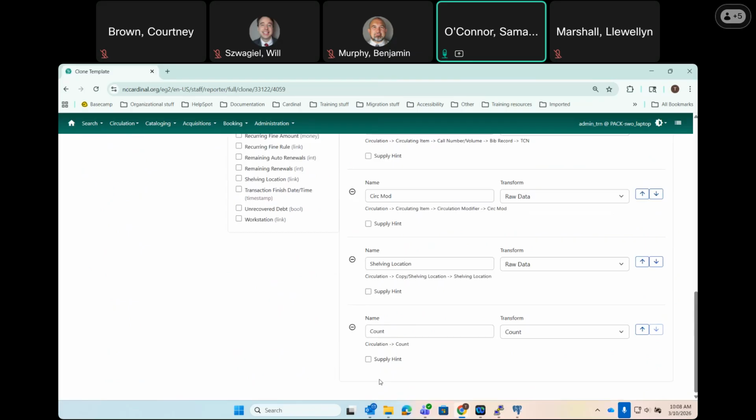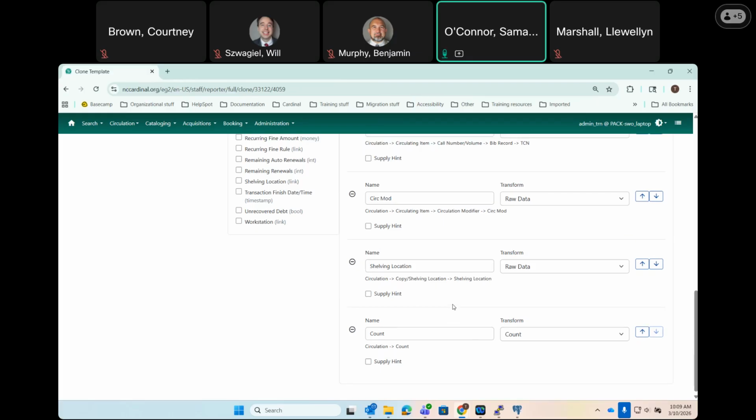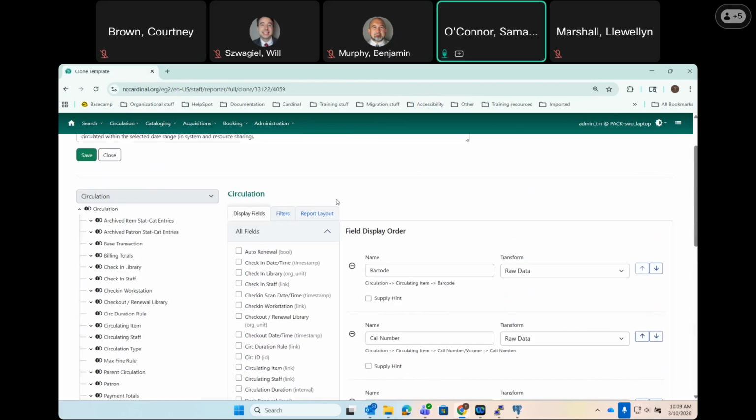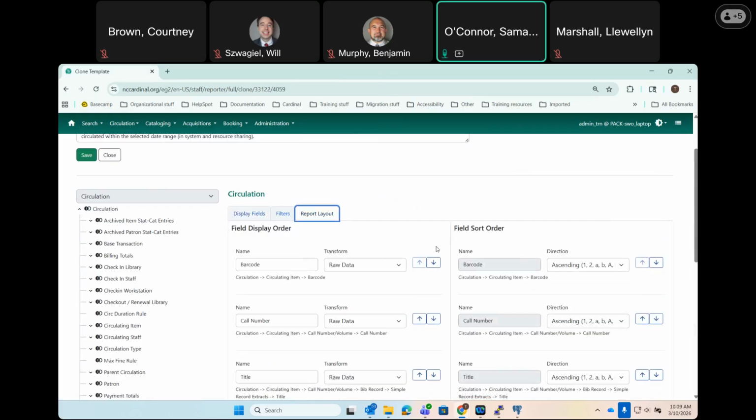In order to do that, I want to make sure that my output is grouped by shelving location and circ mod. I'm really going to be looking for things that are near each other. So I don't necessarily want a list of a whole bunch of things where the call numbers may be in order, but I've got to go to 3 different shelving locations and they're not in order by those shelving locations. So I want to group those shelving locations together. And the way that we're going to do that is with our sort order. So we're going to go into this report layout tab here. And within here, we have 2 options. We have our display order and our sort order.